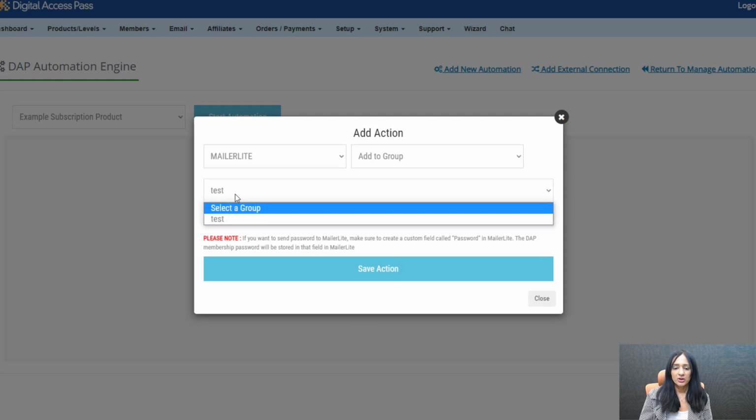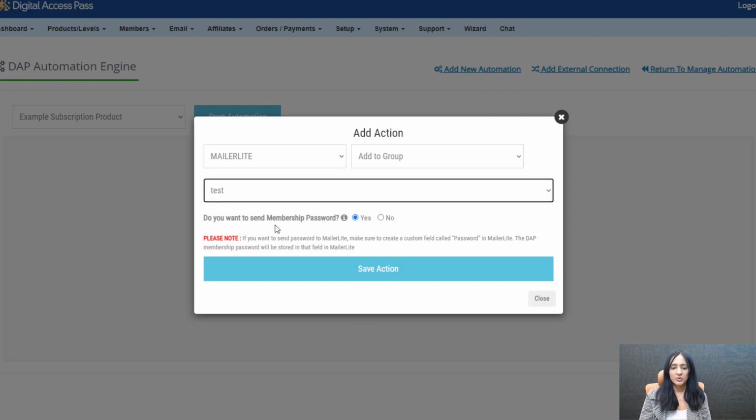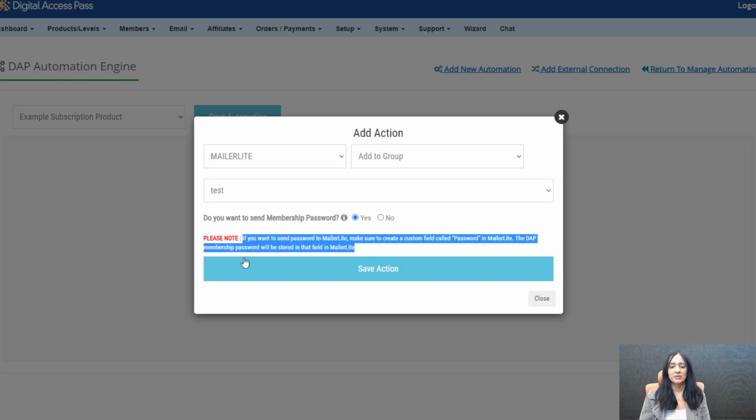So in this case, I just have one group. So I'm just going to select test. And do you want to send membership password? I'm going to set this to yes. It's very important that you read this information right here if you want to send the membership password.